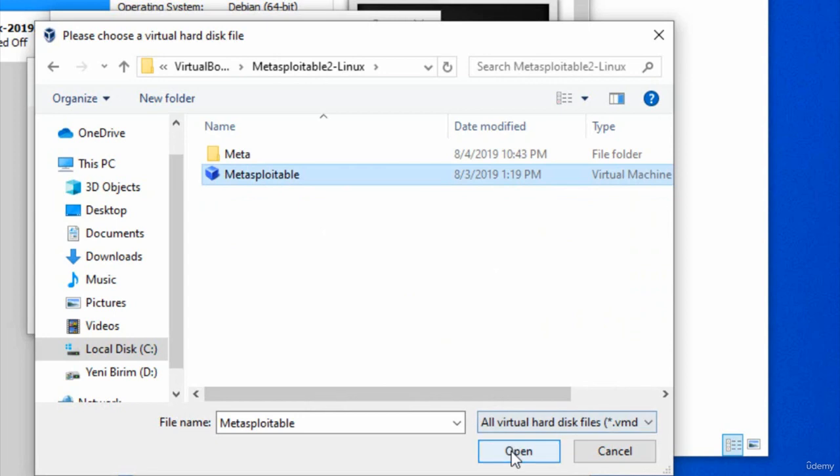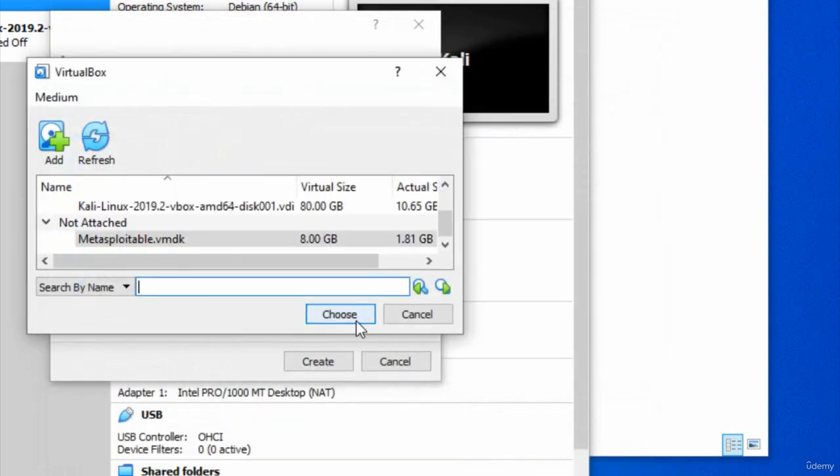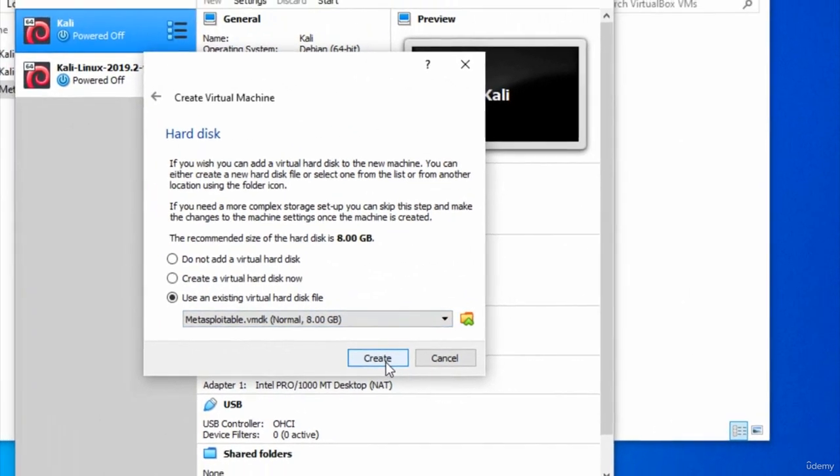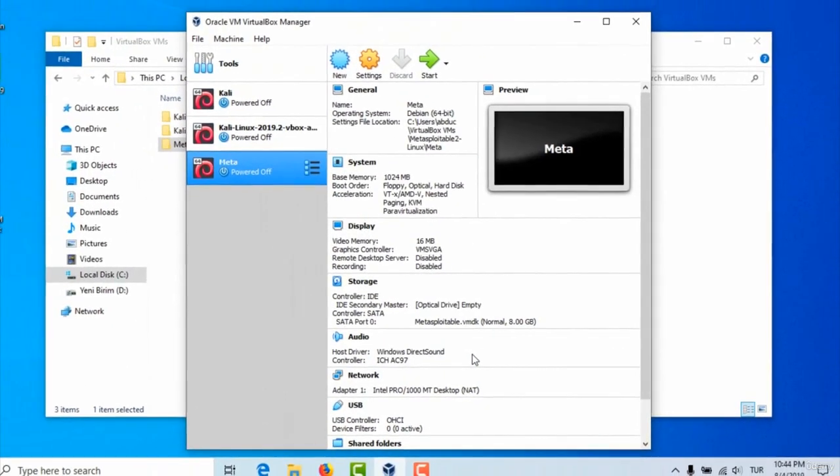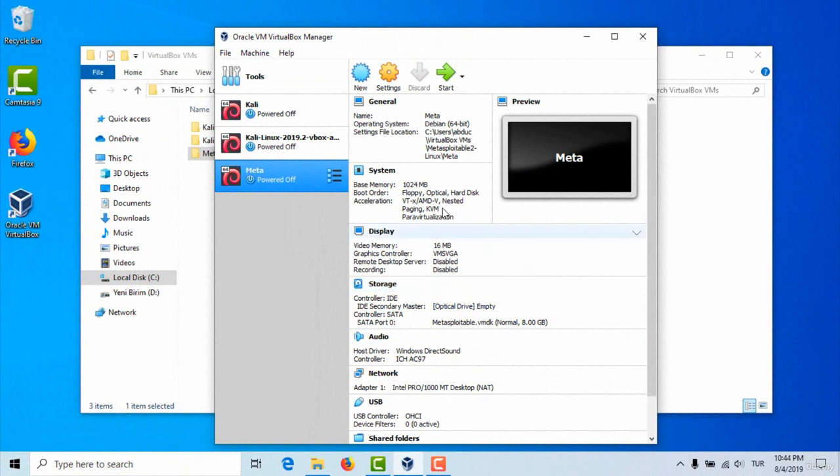So now find the Metasploitable 2 Linux folder. Click on the Metasploitable.vmdk file. Click Choose. And click the Create button. And just like that, the virtual machine is created.